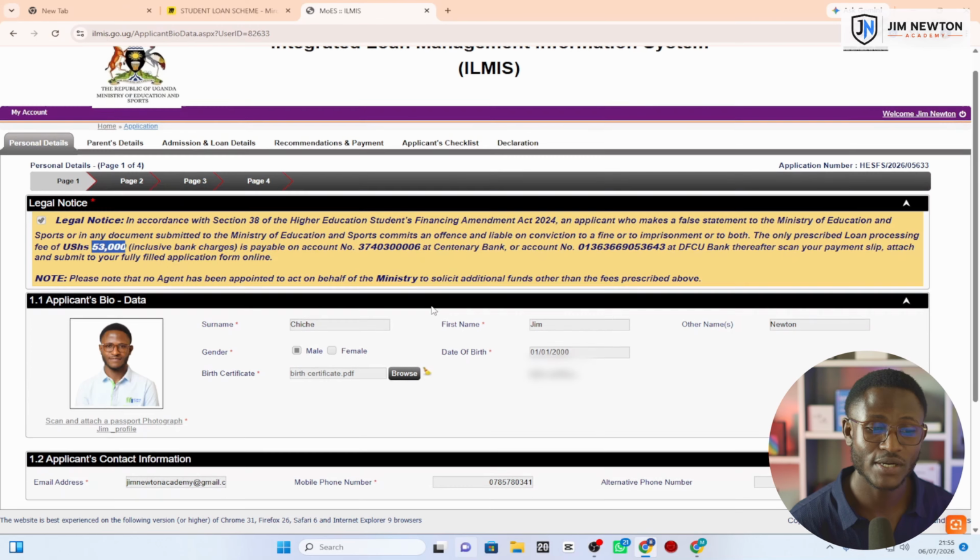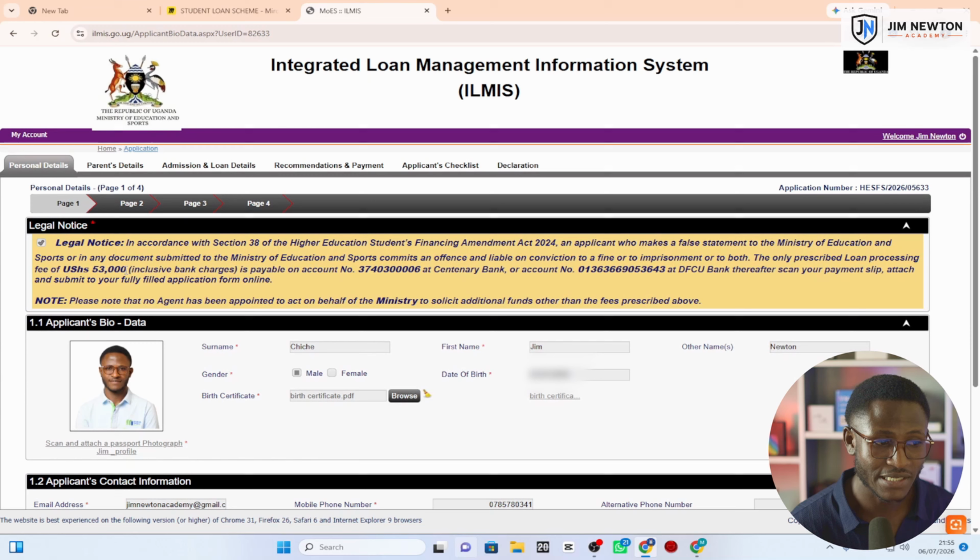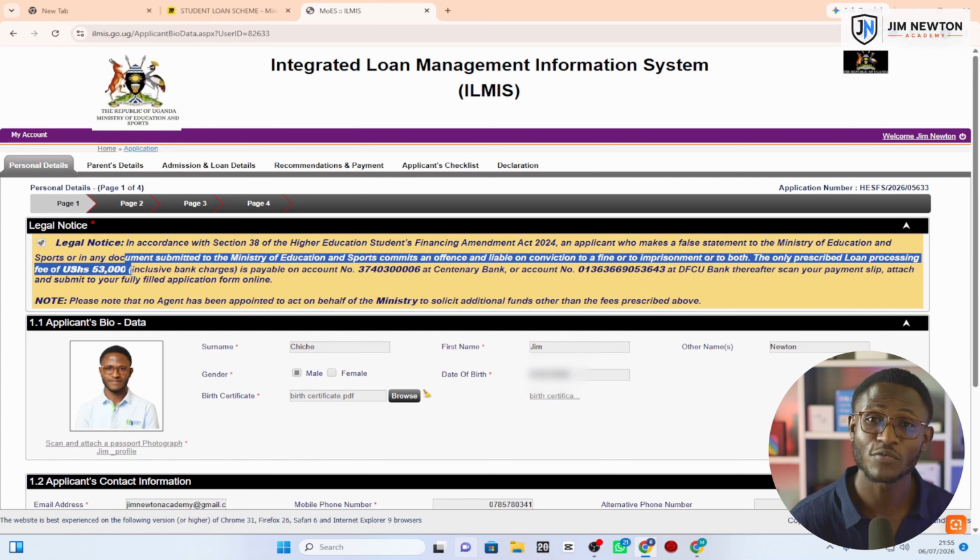I wanted to pass on this as early as possible, as I told you earlier on, because some of you get scammed. Someone says, please give me 1 million so that I process your loan scheme, and you are sure. No, even if you give them 1 million and you filled in wrong stuff here, you will not go through. But if you fill in the right stuff here, just pay this money and wait for your feedback.